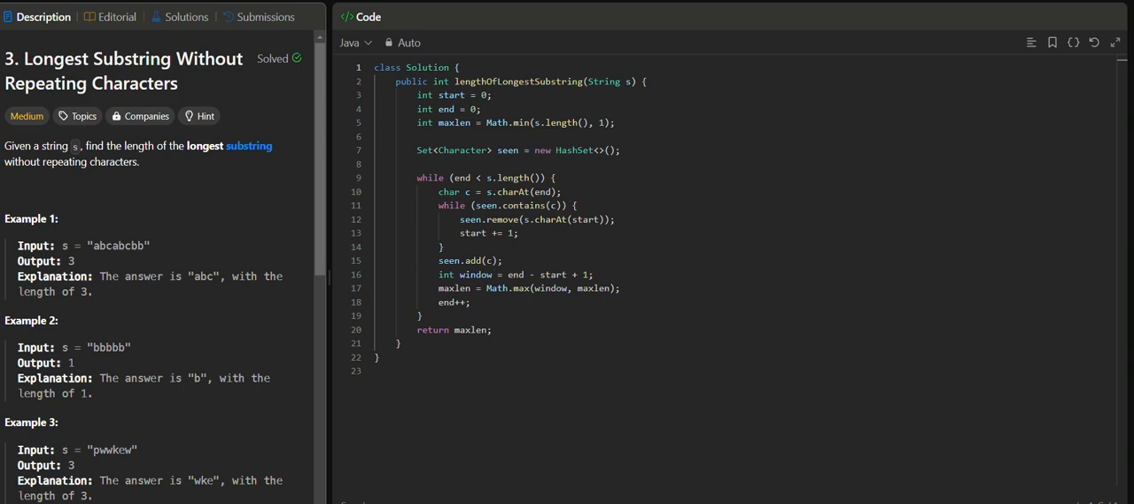I'm going to teach today another LeetCode problem. Here in this LeetCode, we have longest substring without repeating characters. This is a medium-based question. Before jumping into the solution, let us see what the question is and which technique we are using.